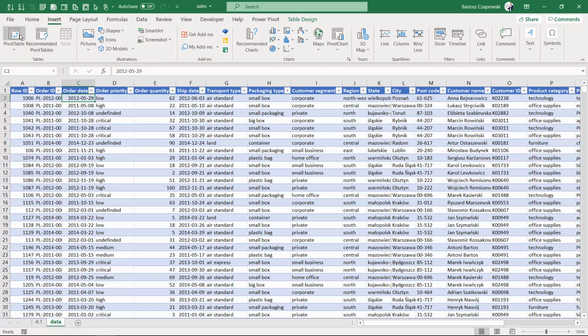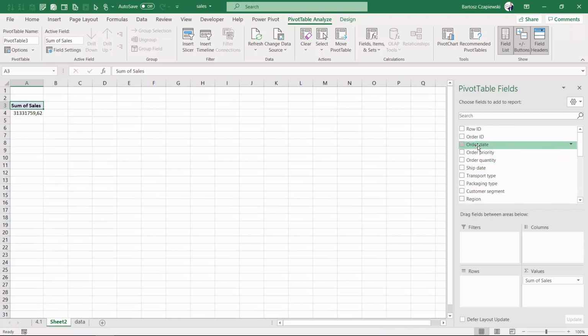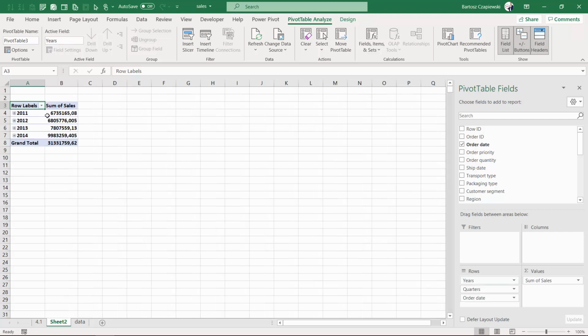So let's insert a pivot table into a new worksheet, and let's place sales and also the order date on rows. And right now the behavior of a pivot table might be different depending on your Microsoft Excel version. Starting from Excel 2016, there is also an automated grouping which causes the dates to be grouped into years, then into quarters, and then also into the months level.